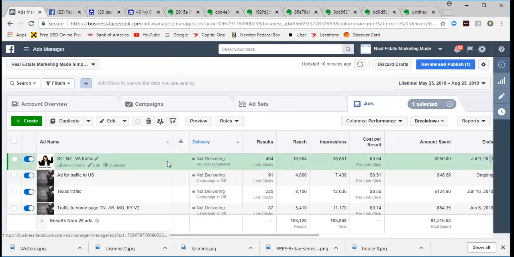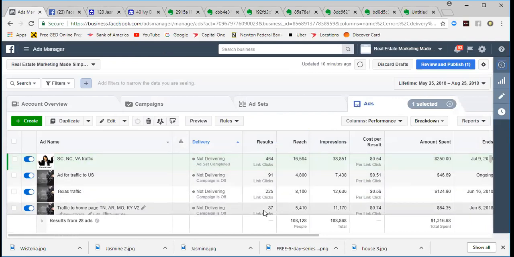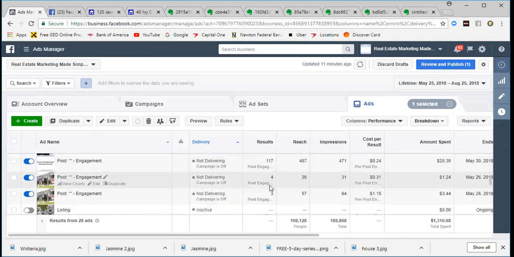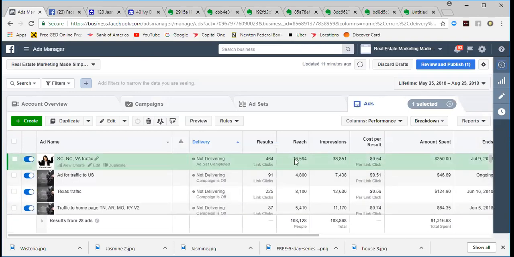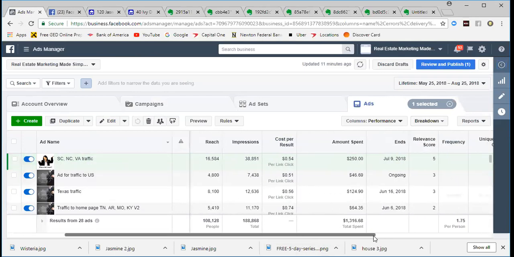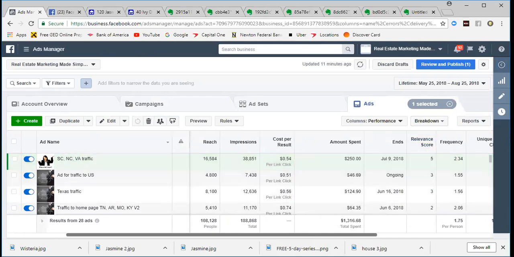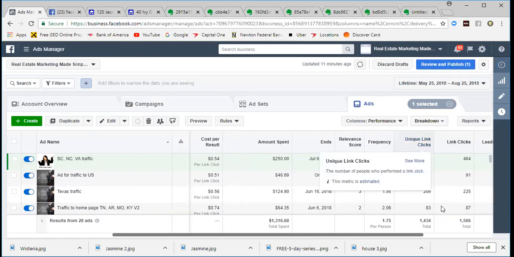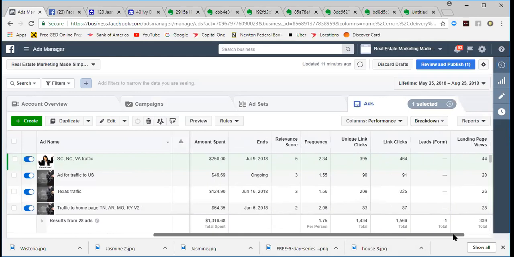So you'll come in here and you'll look at an ad that you've got running, and depending on what your objective was, it will say link clicks or post engagement, and then it'll tell you what the reach was, and how many impressions, which means how many times the ad was seen by those people, and then what the cost per result was, the amount that you spent, and it shows you when it ends. Relevancy score is important. I'm not going to dig into that right now. Frequency is how many times somebody saw it. Unique link clicks. I have a hard time saying that.